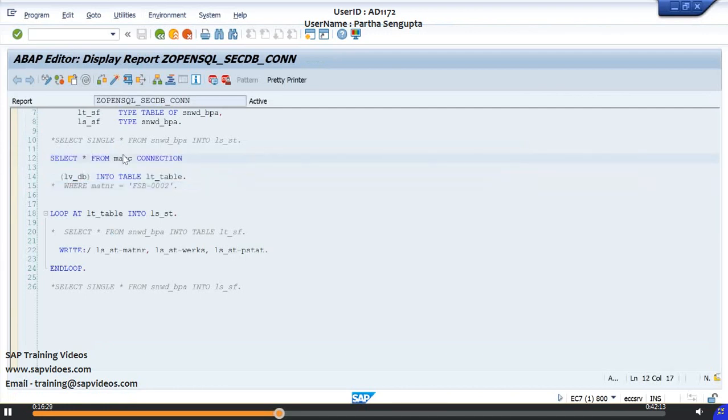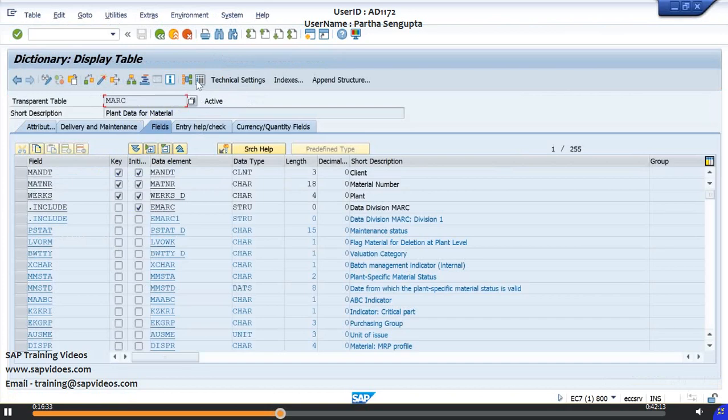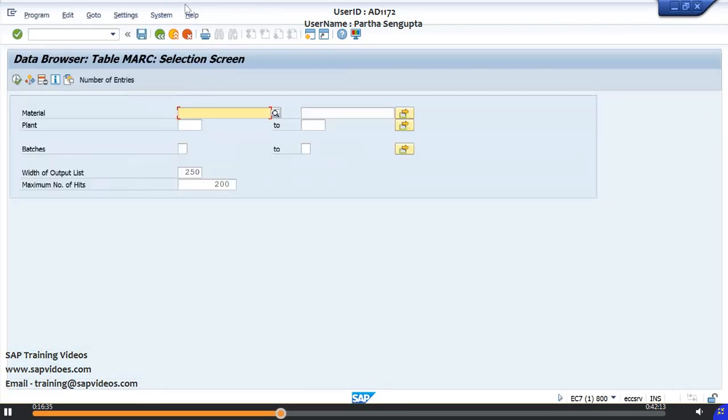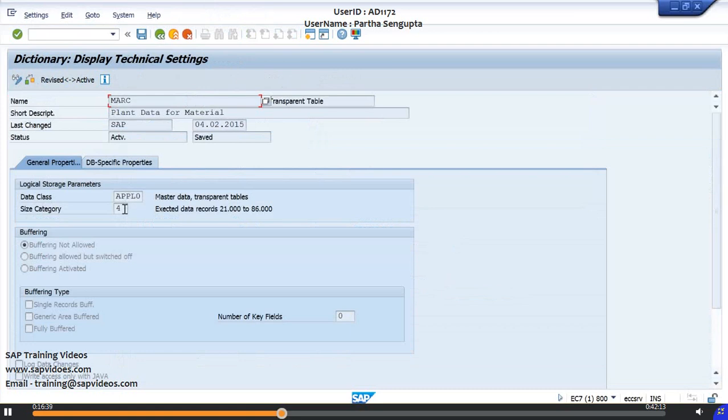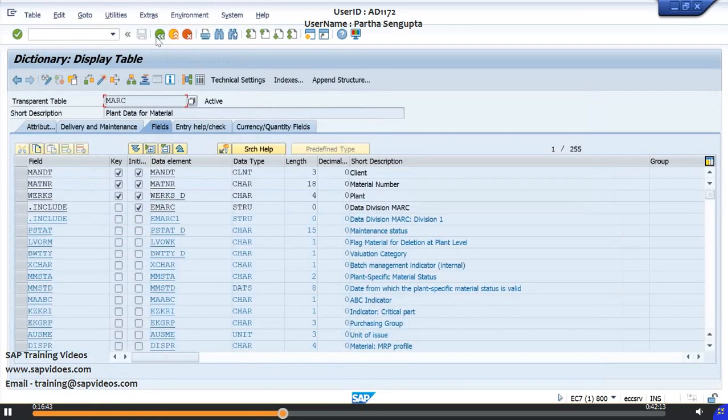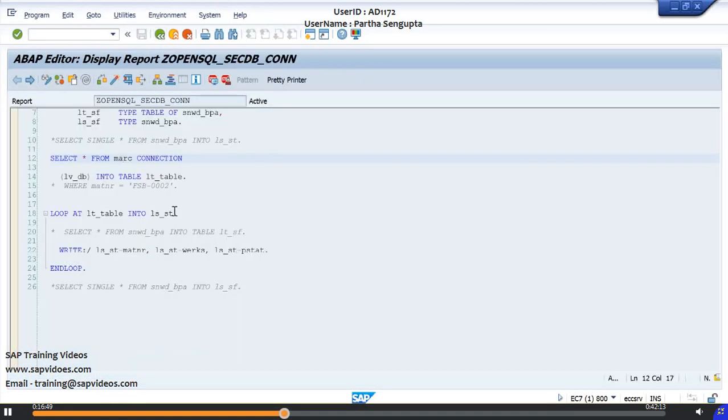So if you see this marked table, the material table, plan data for material, if you go to technical settings of this table, it is of size category 4. So if you have a large table, you should not use star. Instead you should use a where condition, you should filter your select query, because it affects the performance. So one remedy for this was to use a where condition so that it will improve the performance.